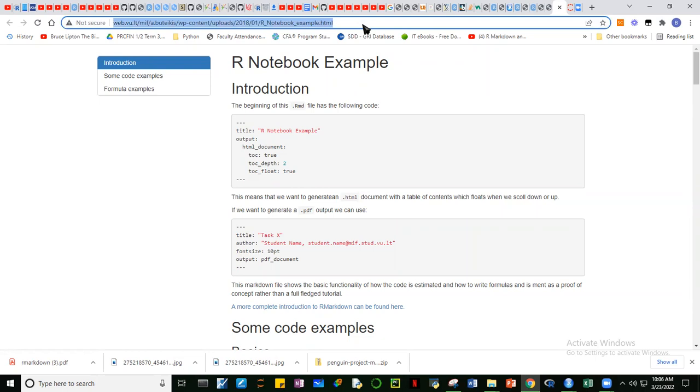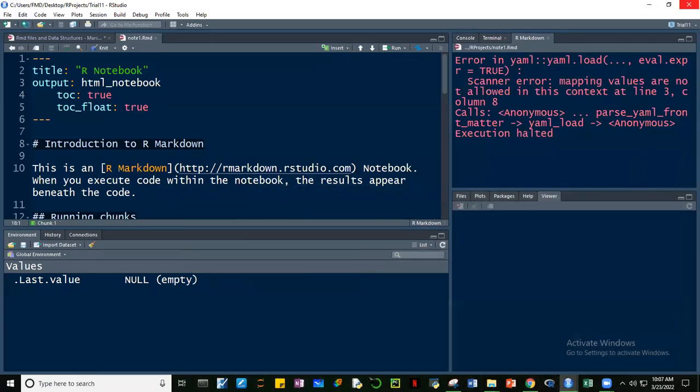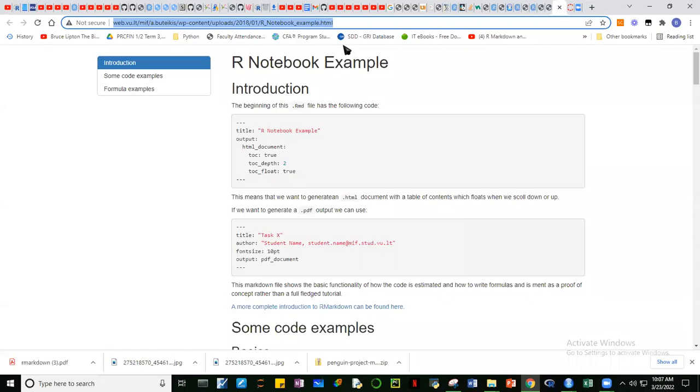So maybe I'll share this with you. This is just an R notebook example. Control C. Kindly just copy the link, guys, and then maybe you can explore that also. Yeah, that's the link to our example.